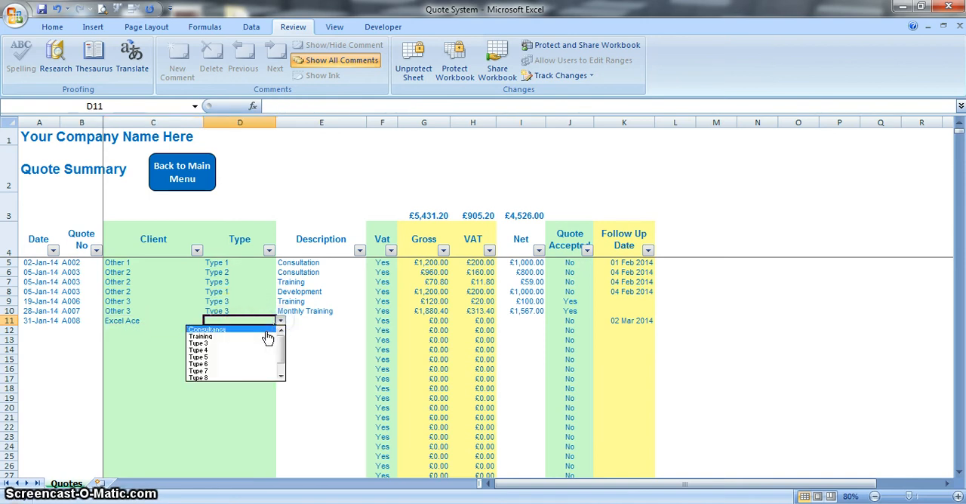Okay, then you select the type, so we might say consultancy, and you can put in whatever description you want. This is the description that's then going to appear on the quote as well. So if we put in, I'm just going to put in consultation, just copy that in. This column here is asking if you're going to charge VAT, so it's just a yes or a no.